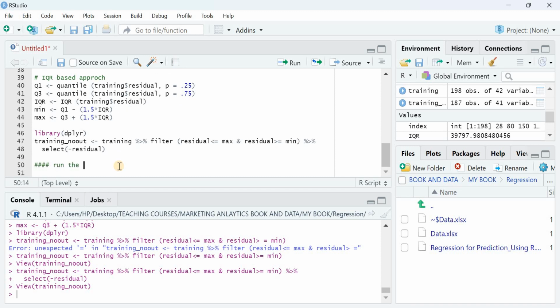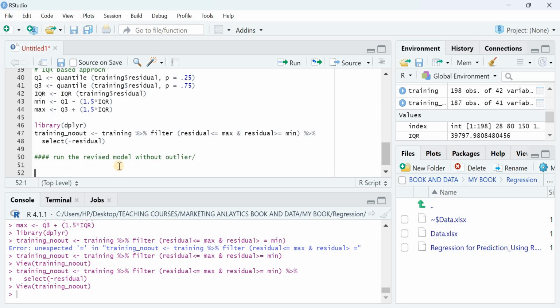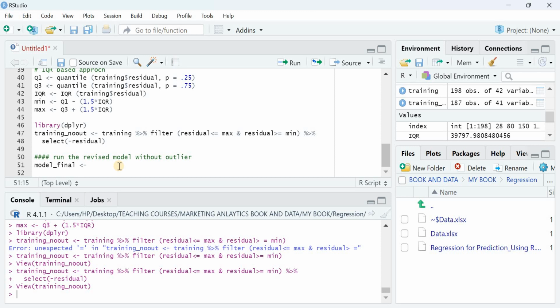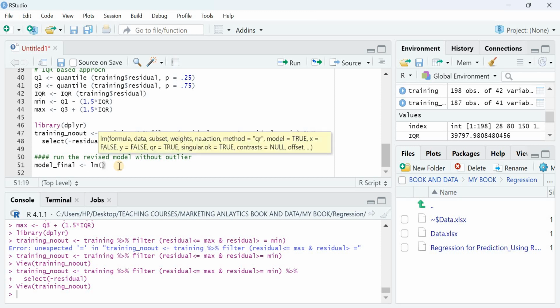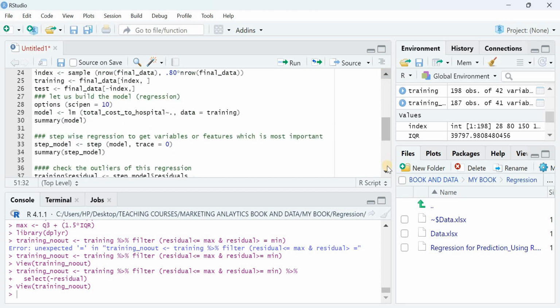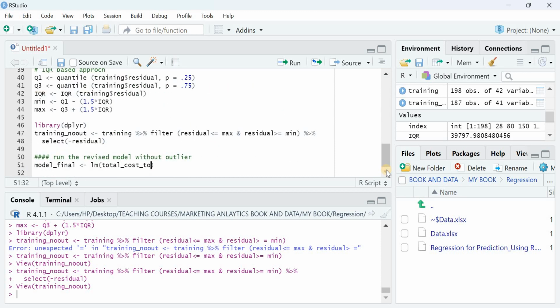Let me run the revised model without outlier, and then I use model_final. I'll make it model_final. I use the lm function, then total cost to hospital, regressed on, data is equal to training_no_out.